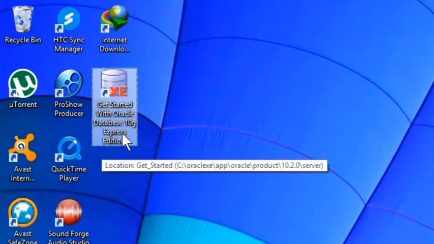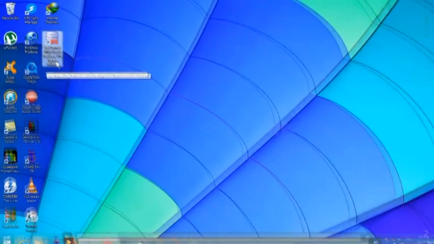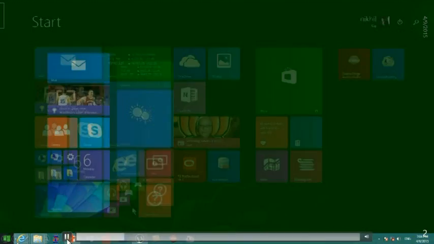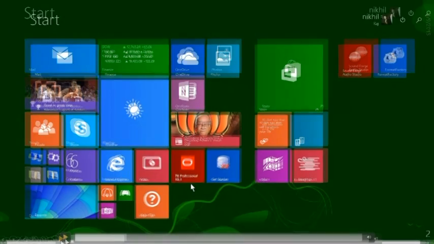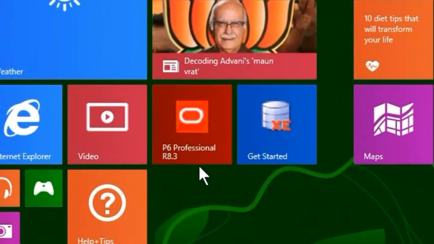If yes, you might have noticed this icon on your desktop. This is the Oracle database where all your data is stored. So don't try to open it unless you know database management. Here you can see the Primavera application is installed along with the database. These two things need to work concurrently.